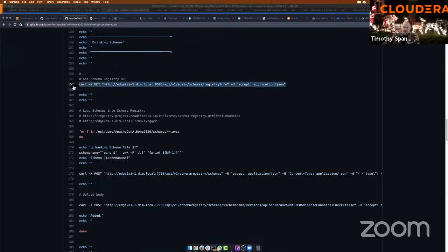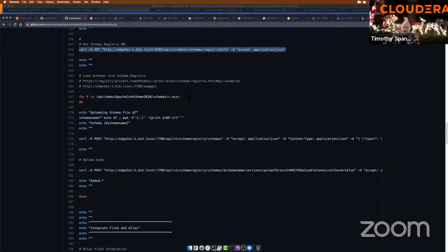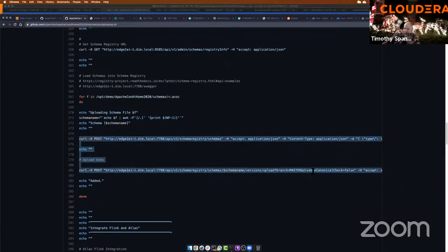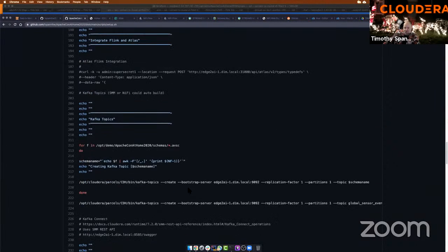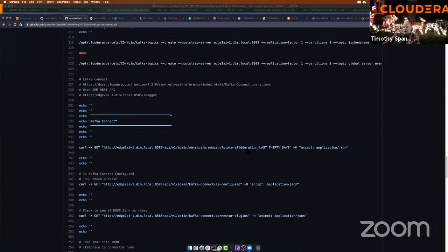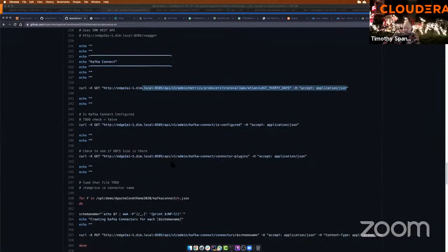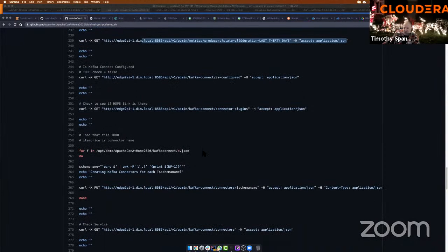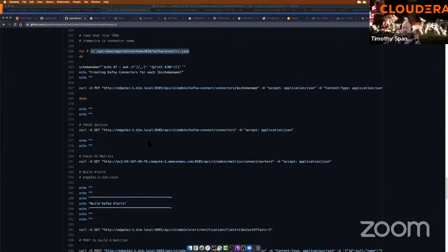And here, I'm checking my schema registry, make sure it's there. Go through a list of all my schemas and create them and post up all their content. So you've got all those schemas auto-loaded for you. Here I'm creating all the Kafka topics I need based on those schema names. Pretty easy. Kafka Connect apps are really simple. So I'm checking to make sure we're allowed to do it. And then if that's the case, load up all those JSONs and build all those Kafka connectors out there. Very easy. Then we can check it, get some metrics.